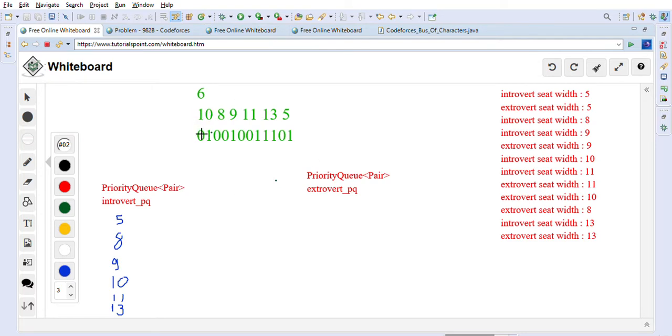So these are the total 12 passengers that are given. This is passengers, and this is the width of the seats, right? The seat widths of the bus seats: 5 width, then 8, 9, 10, 11, 13. So what we will do is create two priority queues, right? A pair will have value and index. Value will be the width, and index is the index of the seat, the row basically, right?